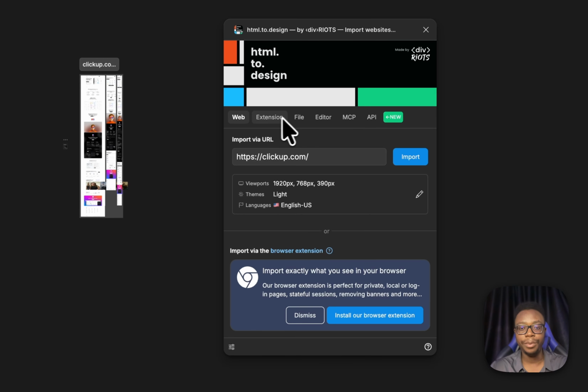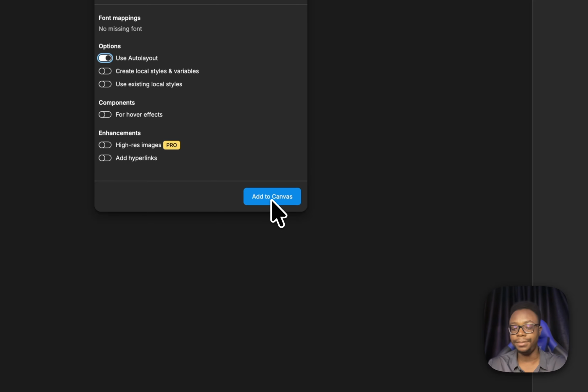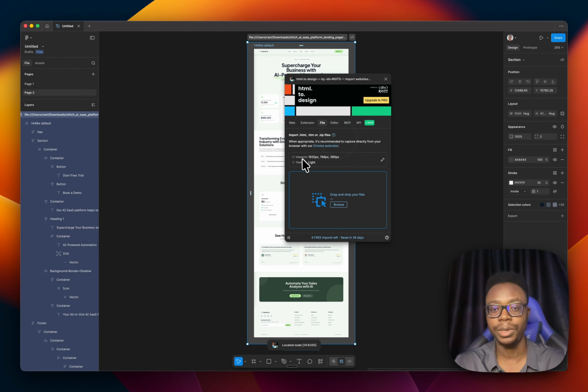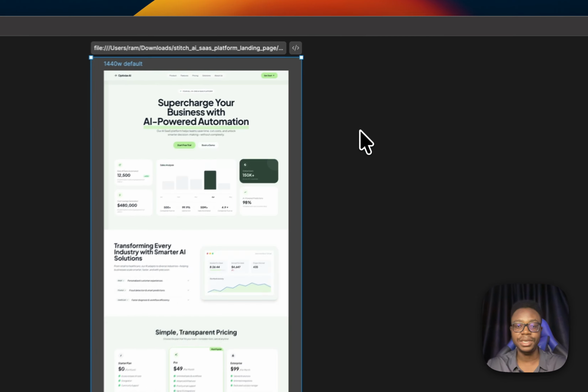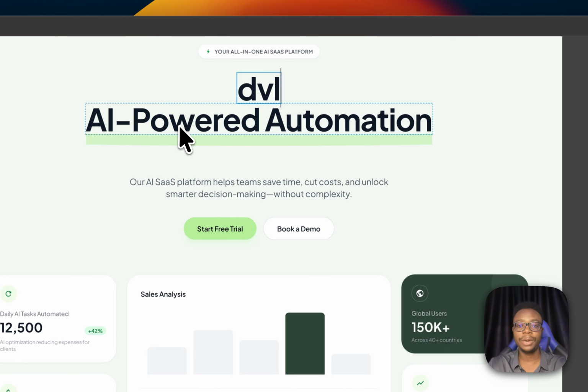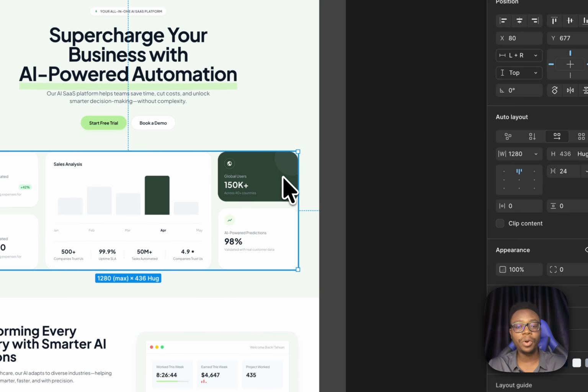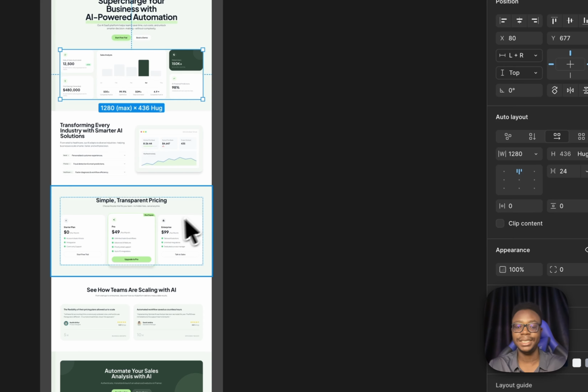And then yes, let's mark use auto layout because we want it to be very well structured, to make it easy for us to design and update subsequently. So yeah, this is it. We have it here already. Now, at this point, you can easily go there and make your edits, change the color, change the text, copy components you like and reuse them easily.